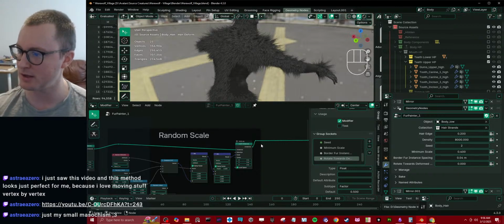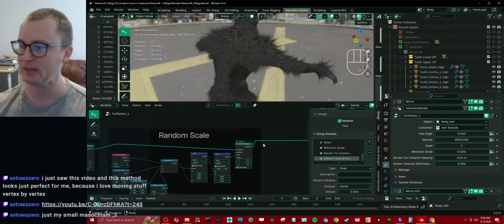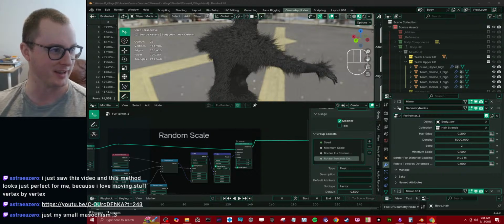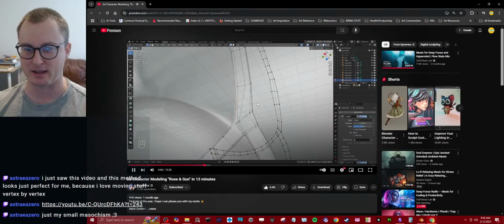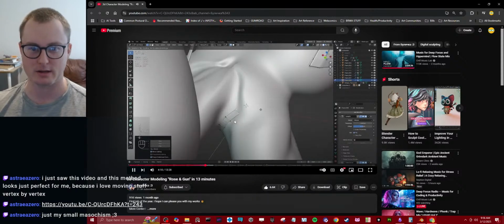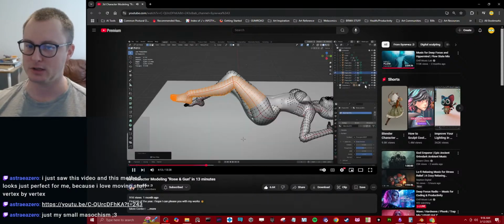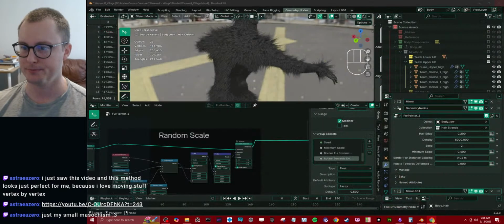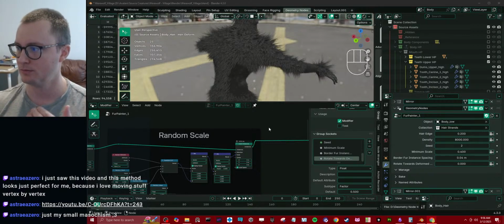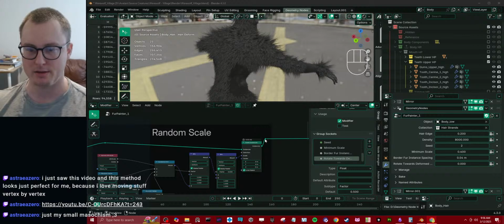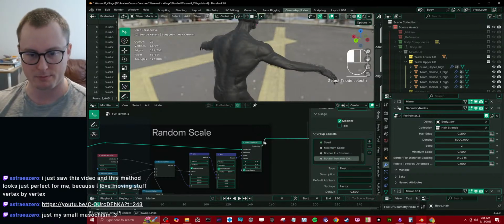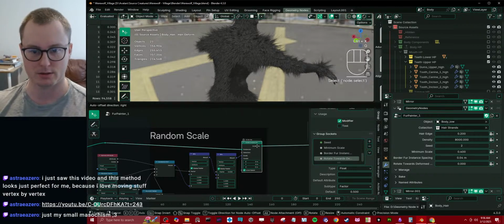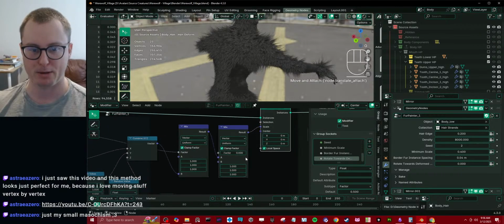I think this placement, I just saw this video and this method looks perfect for me because I love moving stuff vertex by vertex. My small masochism. So you're just looking to make clothing on top of a model? That's a good way to do it. I usually prefer, even with retopology, to work vertex by vertex. A lot of the retopo flow stuff I recommend to a lot of people because a lot of people do like it. But personally, it's not how I like to retopologize.